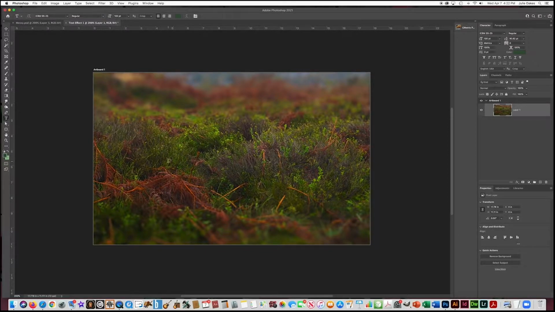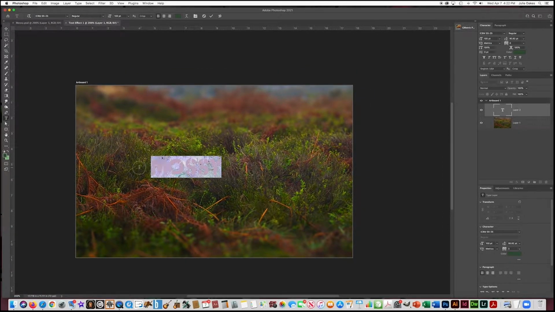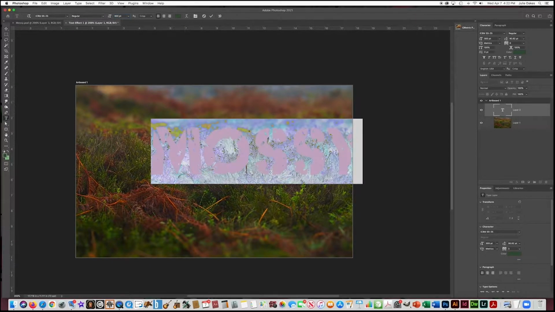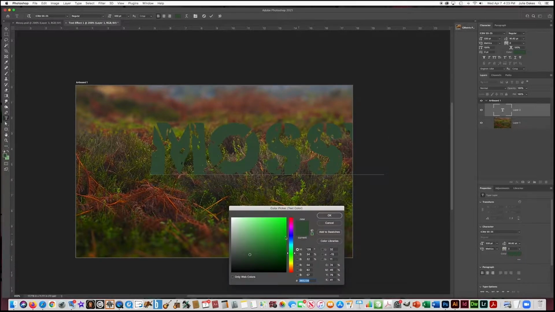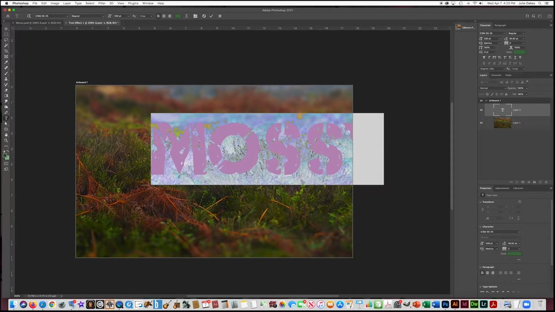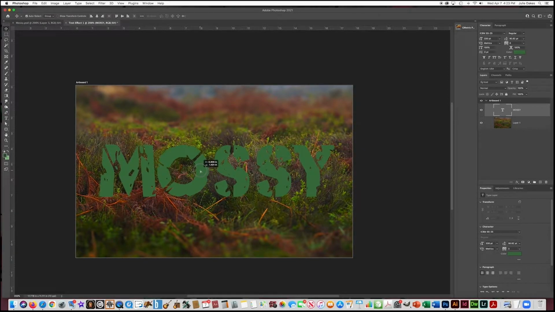All right, and now I'm going to type the word MOSSY. And I'm going to choose a font that's kind of bold so you can really see the texture in it. All right, I'm going to highlight it, go up here to the top, change it to 300. And you can change the size in the properties panel too. I'm going to make it a little bit bigger. And you can change the color over there in properties. I'm going to make it a little lighter so it stands out. All right, I got the move tool and I'm going to center that in my document.